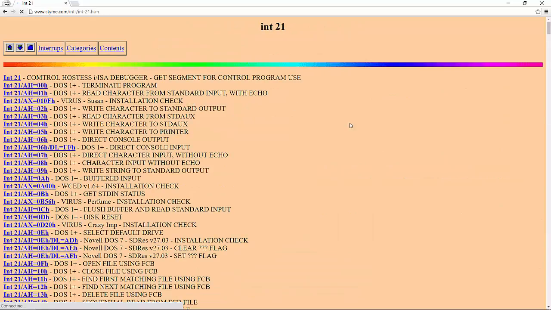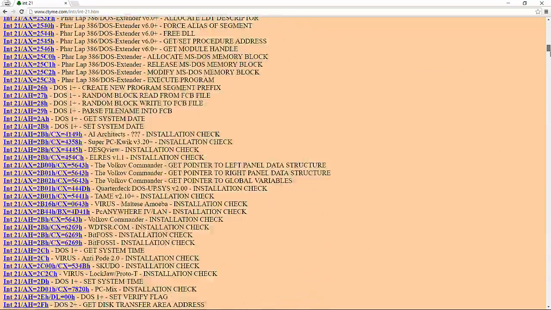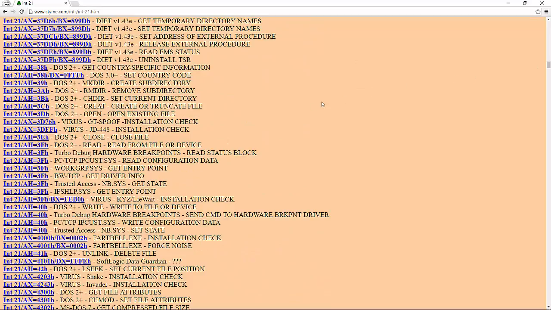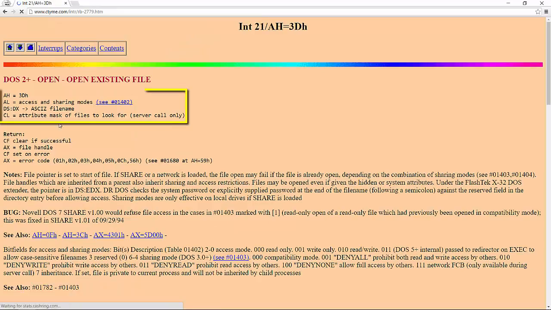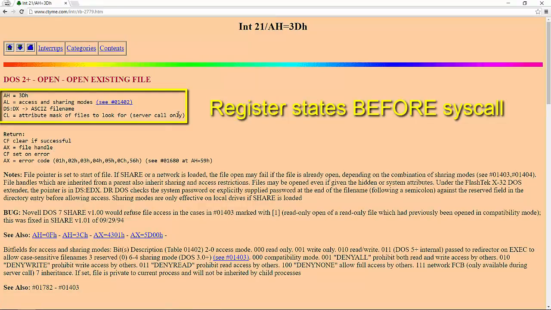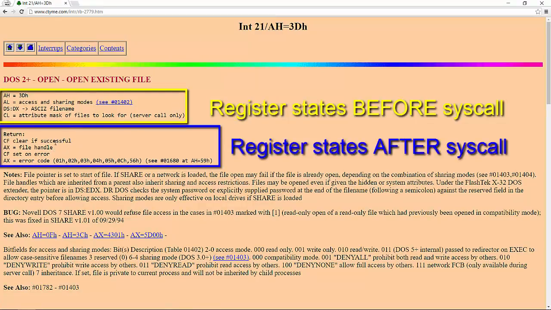Interrupt 21, scroll down to 3D, and here we see that in DOS, interrupt 21 with the upper byte set to 3D is a system call for opening a file. Now, while we're at it, notice that 3F is the syscall for reading a file. If we check out the details of the file opening syscall, we see how the interrupt has to be set up in the registers and the output.